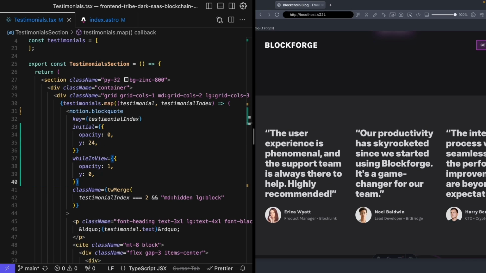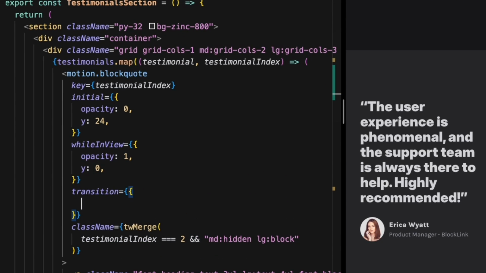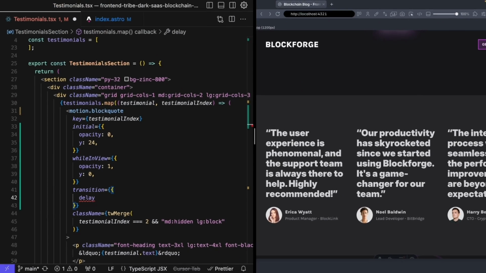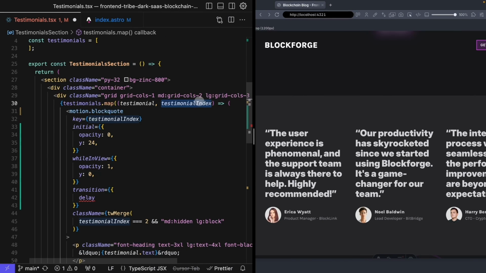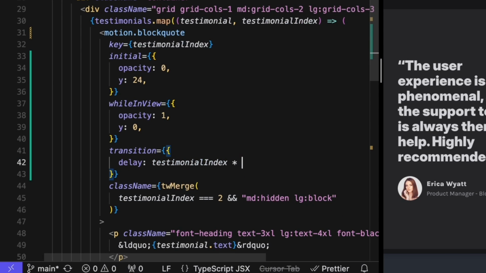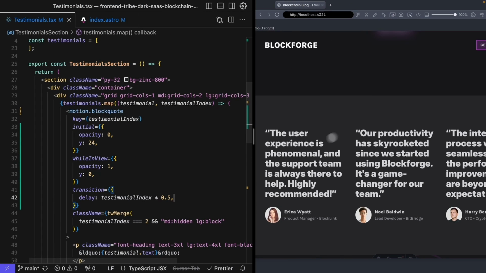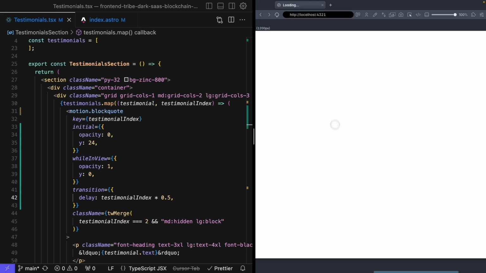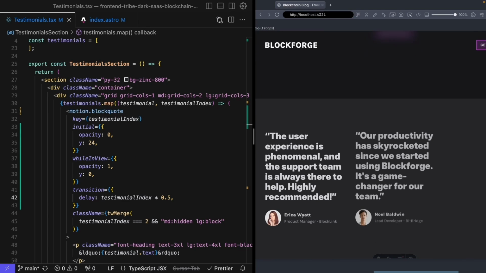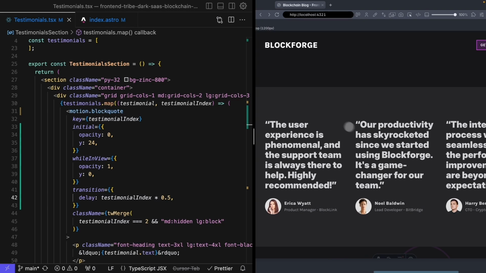And what we could do is add some sort of transition prop. And for the transition, we could set a delay. And of course, we could delay that based on the testimonial index. So we could have the first one delaying a specific amount of time, second one and third one, and so forth. So we could say delay, and then we could just say testimonial index times 0.5, and that would create our delay in between. So let's see if we have that working. Let me go ahead and refresh my page and scroll down. And then yes, we do have each one delaying its start, and then that comes in.